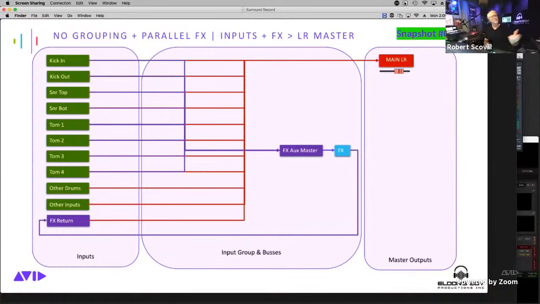So in this situation, we've got everything going to the left-right. We've got inputs that are going to go to an effects aux master, out to an effects processor, and return to a channel that is also going to go to the left-right bus, right? So let's take a look at what that looks like here. Let's see if I can do it.